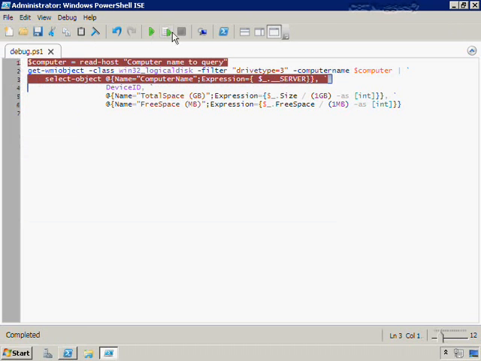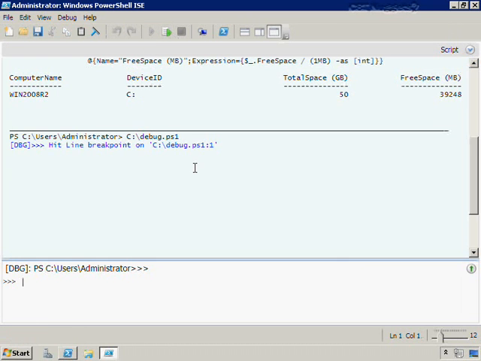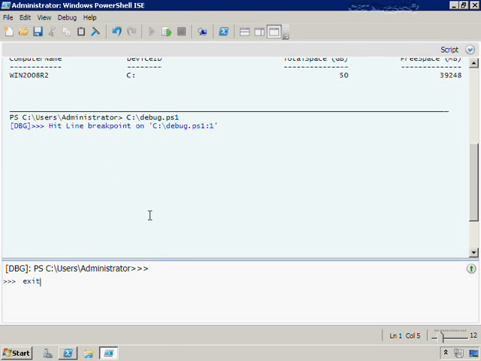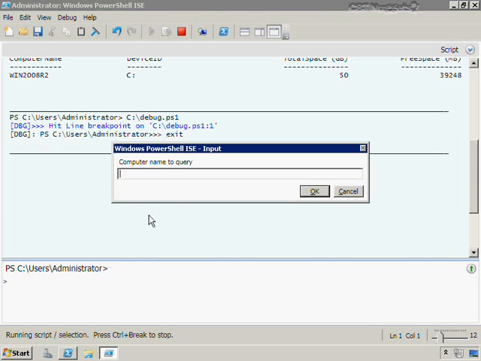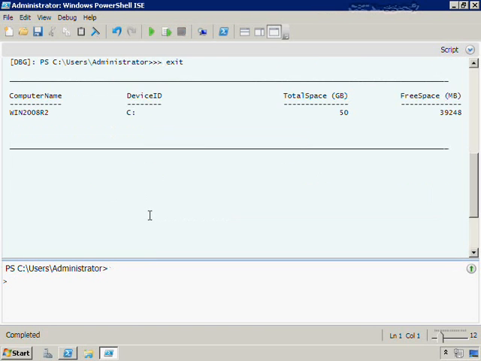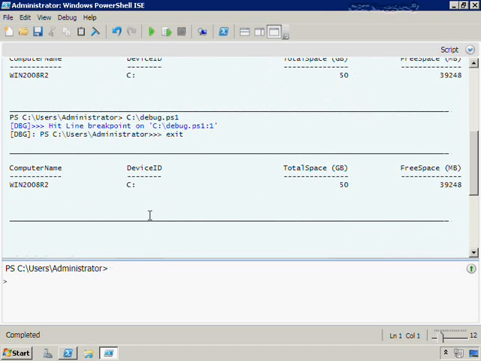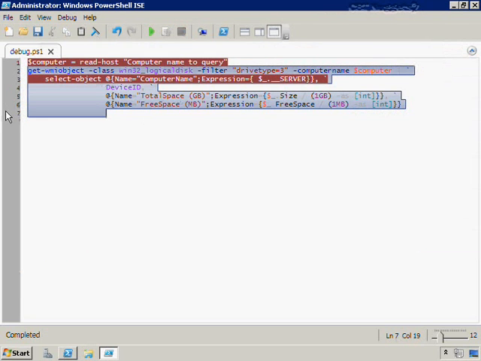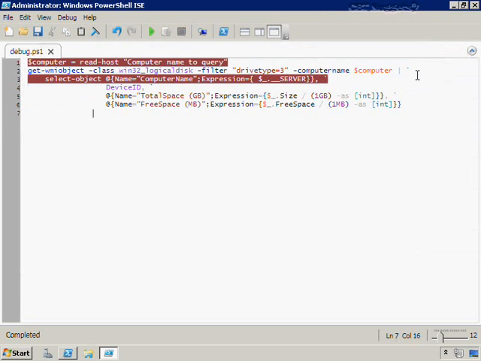Now let's just run it from within this environment. Oh, hit a breakpoint. Okay, so I ran that first line, now we're on a breakpoint. Go ahead and continue. So I'm typing down here, my results are here in this upper portion of the pane. So let's let it continue. Computer name to query, Win 2008 R2, and boom, boom, boom, it goes through. You'll notice it did not hit the second breakpoint that I set, and that's kind of a trick. Remember I said that this is really all one line? Well, it is.